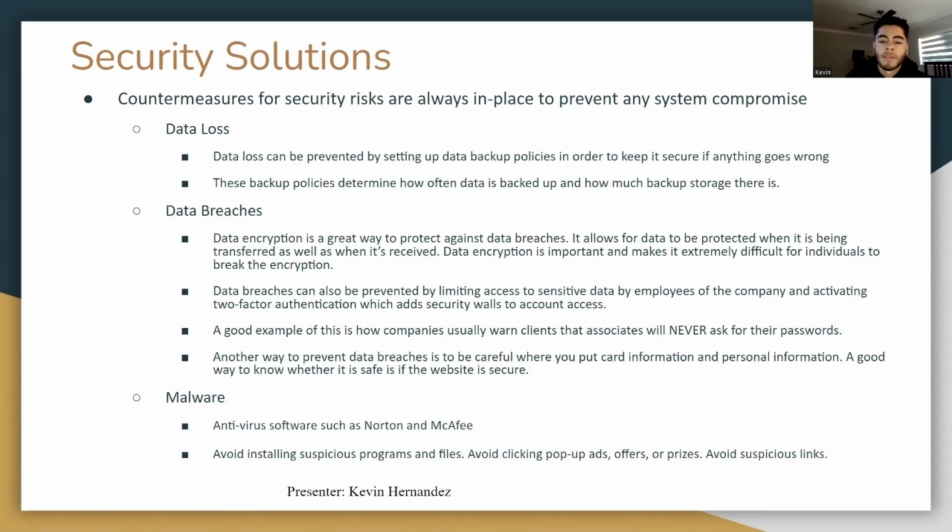A good example to show that companies do limit associates is that they usually warn clients, "Your company associates will never ask for your passwords." This is big in banks and other places. Companies usually have that as a foundation so that people know, if somebody is asking you for your password claiming to be from our company, it's not us. It's good to be aware of that.